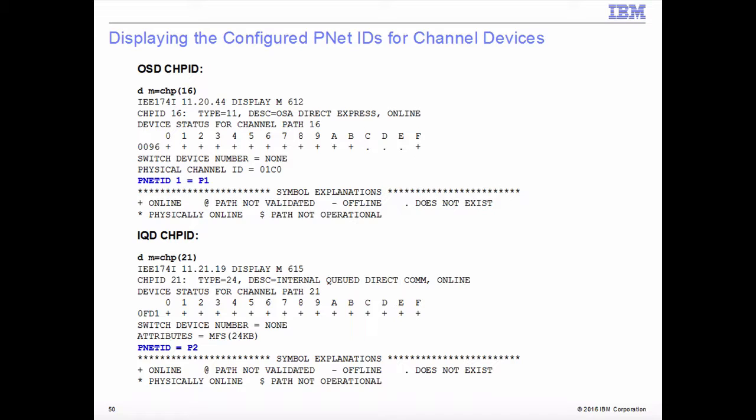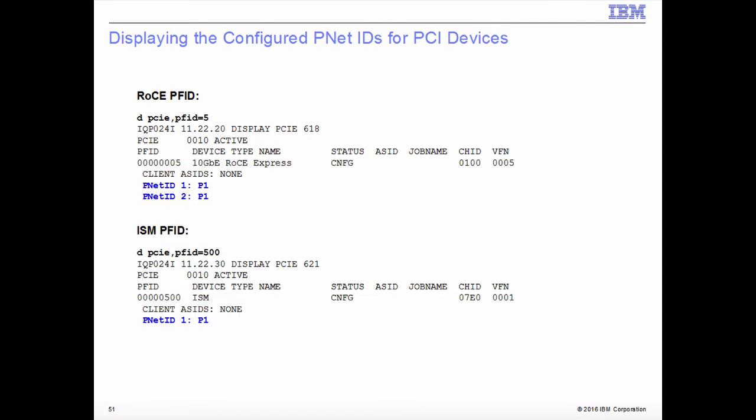This is important because we can't display PNet ID until we use the device. In some cases, if you have configuration errors, it's nice to be able to display this. Well, I bring this display up and it shows no PNet ID. And you walk down the hall and talk to the guy that's supposed to do your HCD definitions, find out where's my PNet ID. And so, if it's the wrong PNet ID, you can also have a talk with him about that as well. Now, if you go to the next chart, I have the same example for PCI devices.